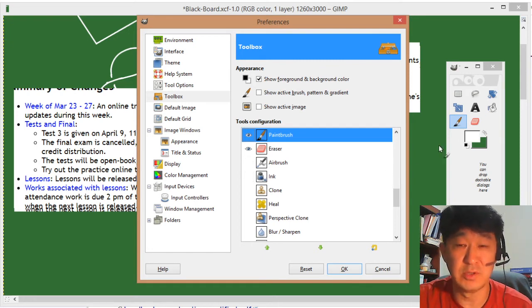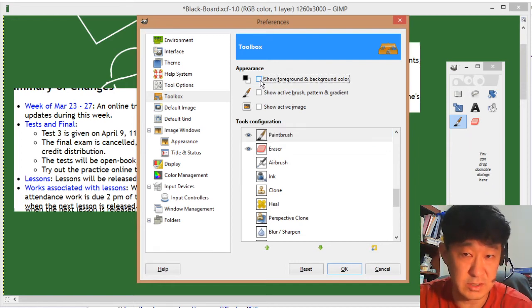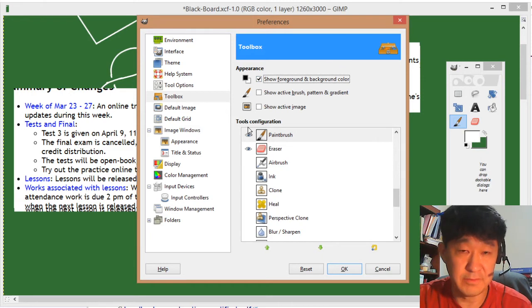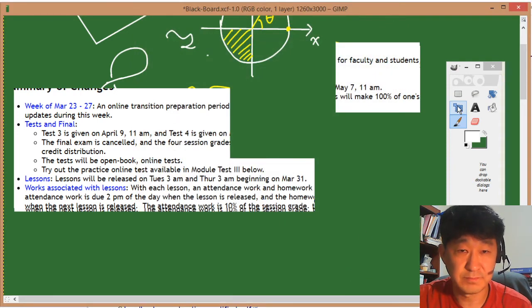So these are the only things that I use occasionally. And this color thing is useful, but it was here. If you move that, you can see that disappeared. If you select that, the color thing appears in there. So that's how you control the toolbox. Turn off the things that you don't use. So that's how you do the toolbox.